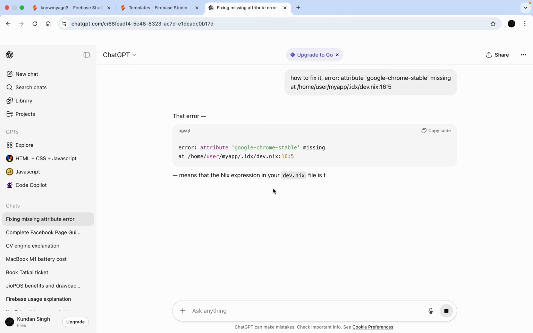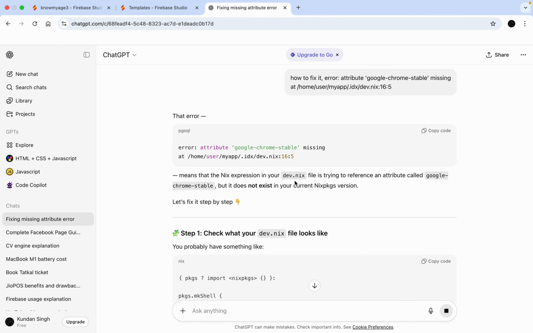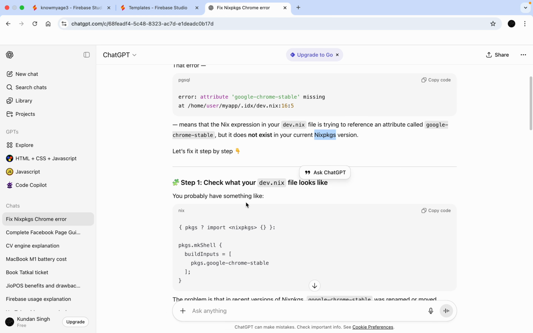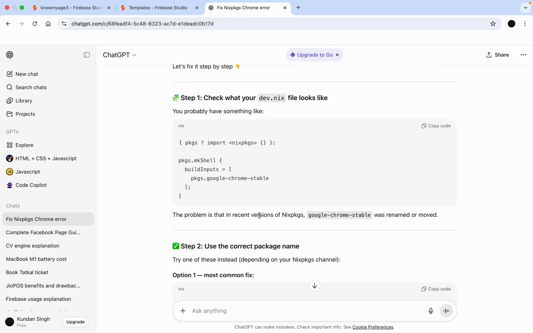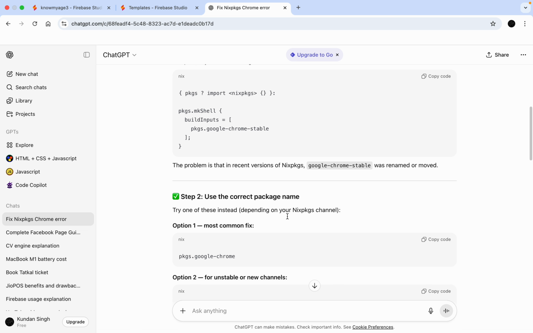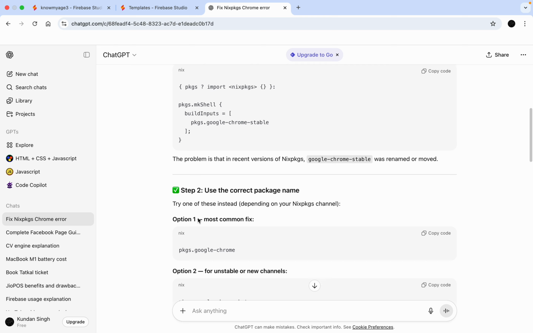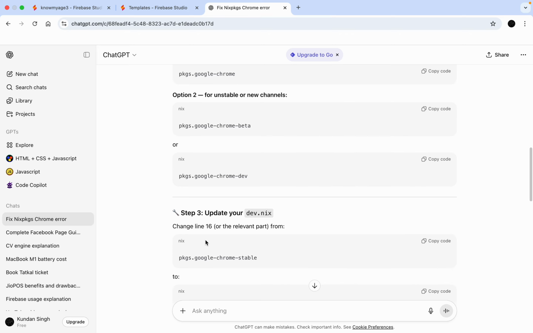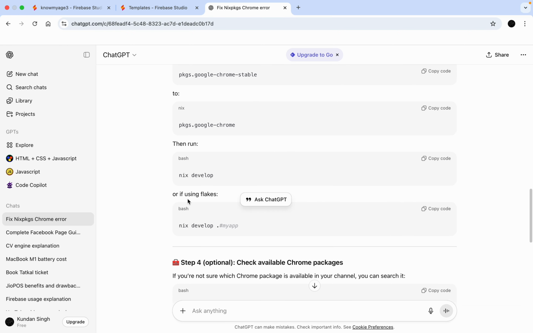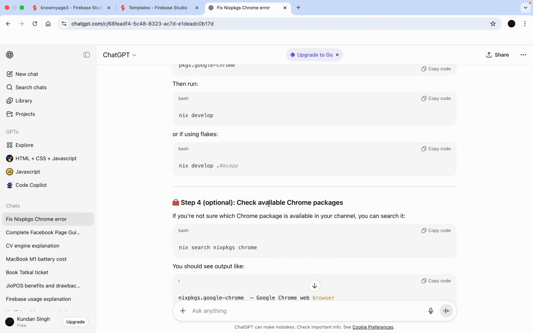Now search. So you see, that means the next expression of your dev file is trying to reference an attribute called Google Chrome stable, but it doesn't exist in your current Nix package. So how do we check? Okay, the recent version was renamed or removed. Use the correct package name, like pkgs.google-chrome. Okay, update your dev.nix. Then it says check the available package.